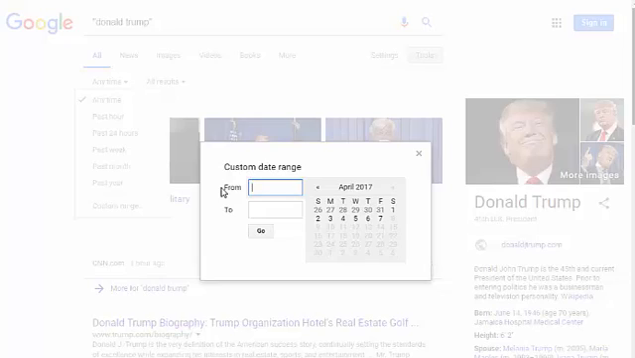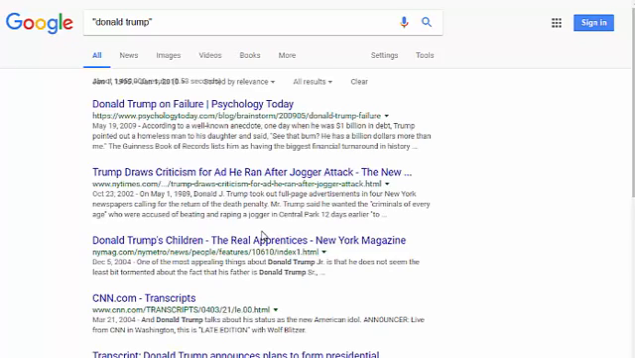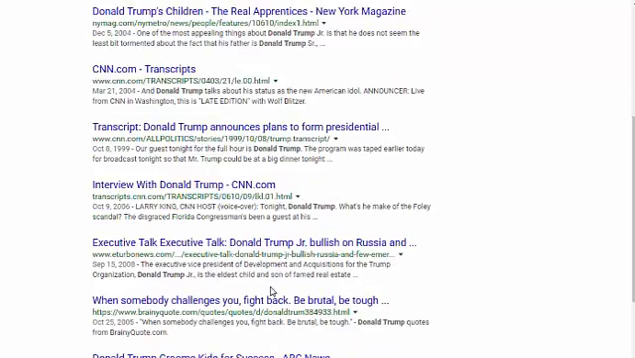So I'm going to start with, let's say, 1995, January 1st of that year. And my ending date range, let's say 2010. And now all of my results will only be from that date range. So you can see we have some things from 2009, 2002, and so on.